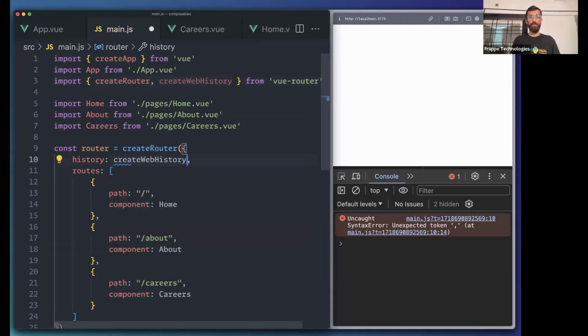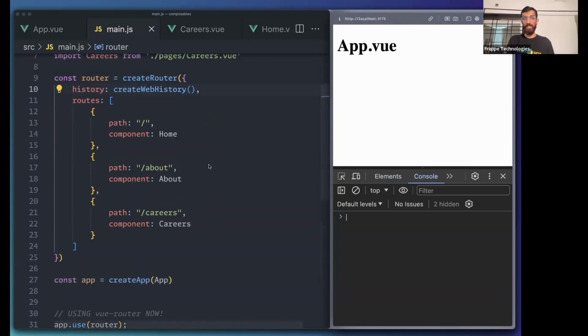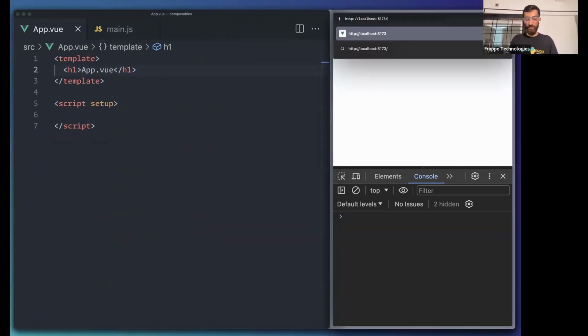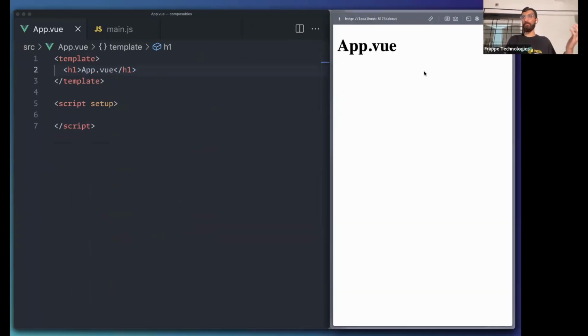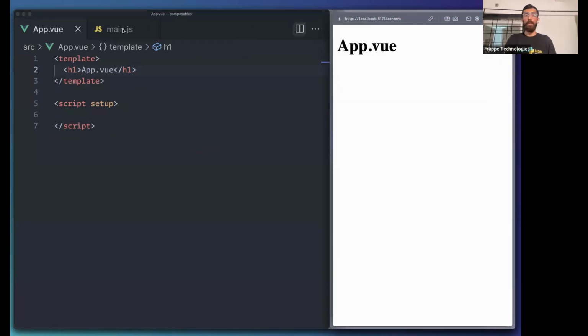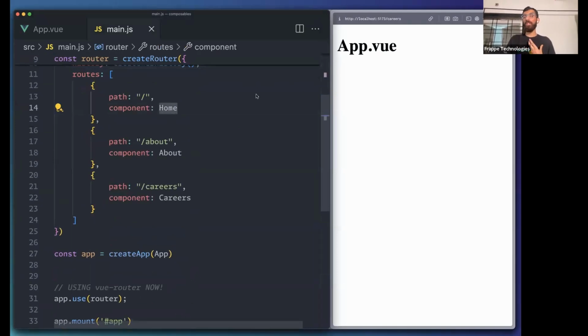Create web history. Yeah, now it should work and it shows us the app.view because it's properly configured. It's not throwing an error, but still we are not seeing any of the components or pages here, careers or home or anything like that. Even if you try to visit slash about here, it's doing nothing, right? It's still showing app.view. Even if you try to visit slash careers here, nothing. Because I told you, right? You have to tell Vue Router where it should place this component when this route is visited, right?